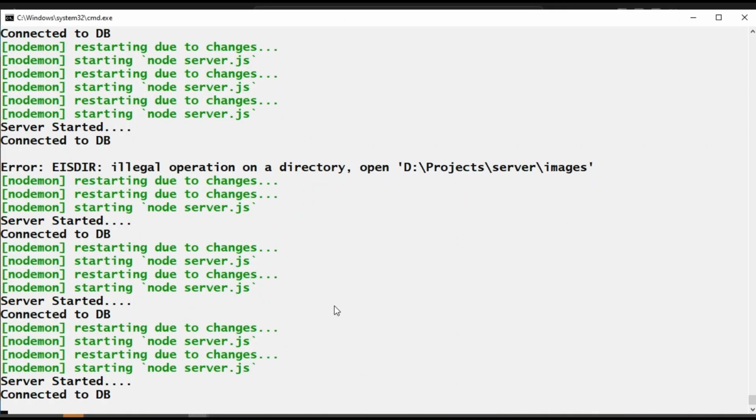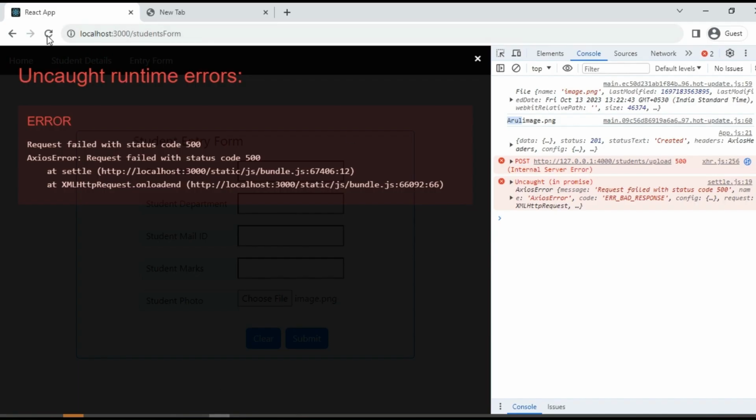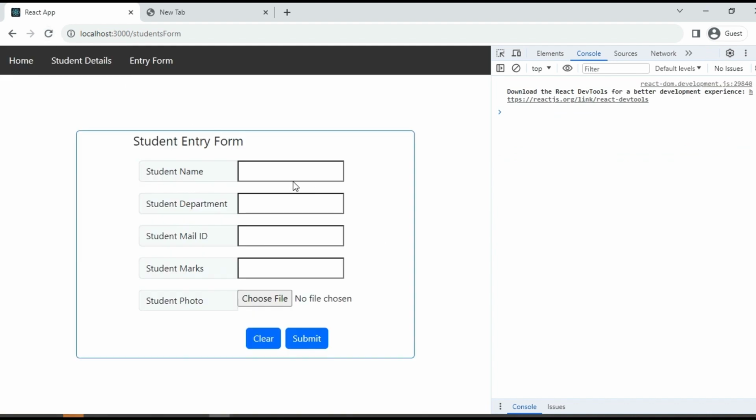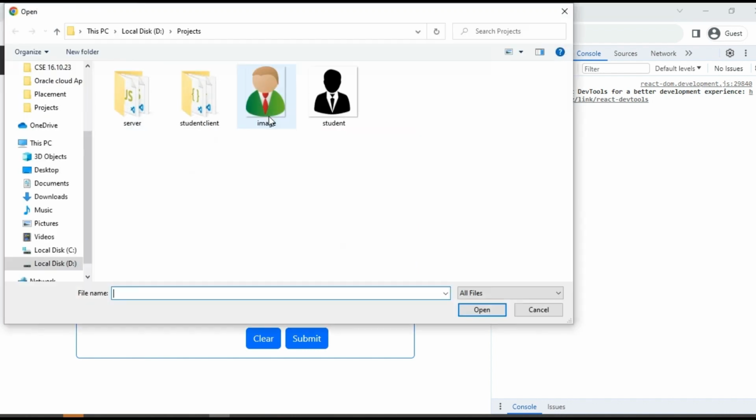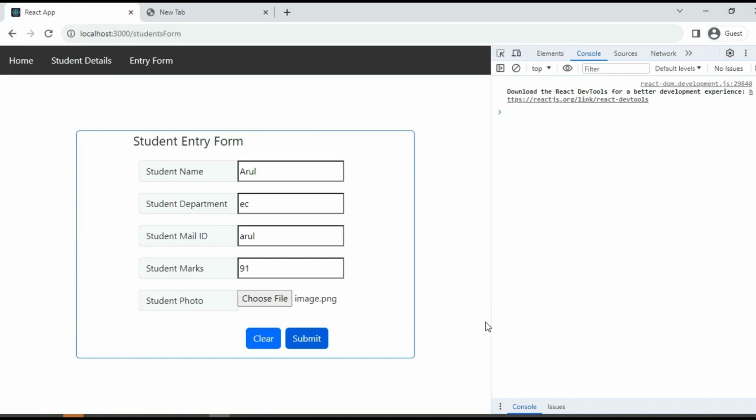We don't have any error. Now I am going to refresh it. I am giving the email, yes, Arul. Then marks is 91 and I am going to choose a file image. Now I am going to upload.